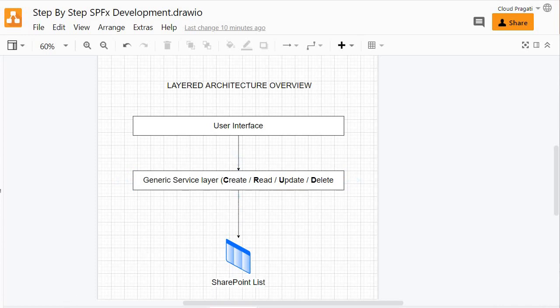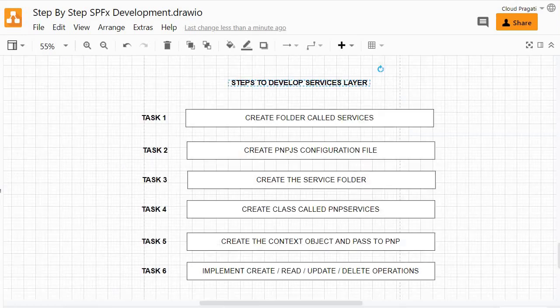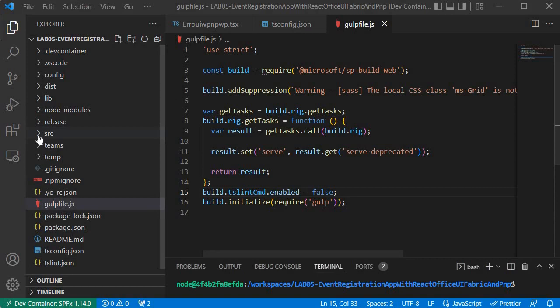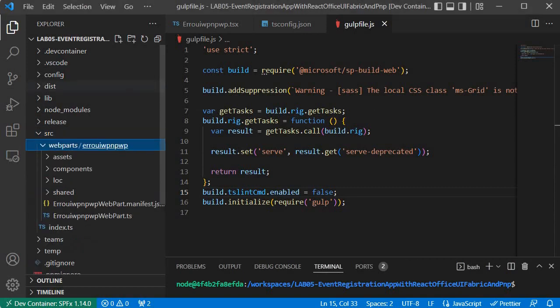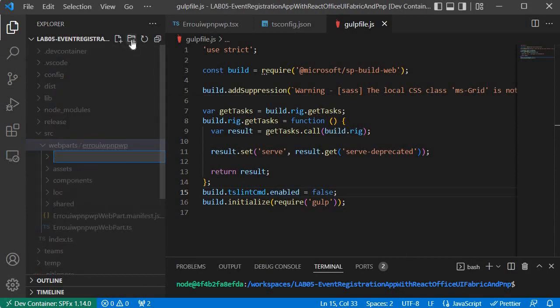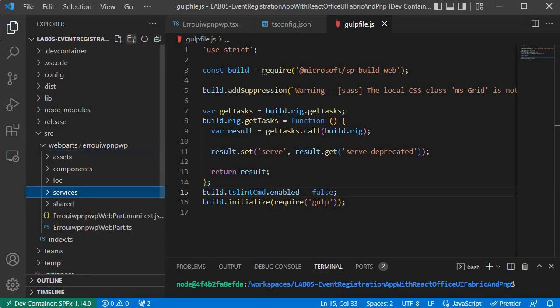So now the question is how we are going to implement this service layer which will talk to the SharePoint list, or what are the steps required to implement the service layer. So let's look into the steps. To create the service layer, we need to perform these tasks. In the first task, we are going to create the folder called services. So let's do it. I am inside Visual Studio Code. I will go to the source folder, go inside web parts, and create a folder, and we will give it the name services. So this is our first task.